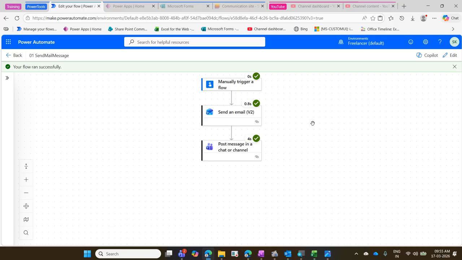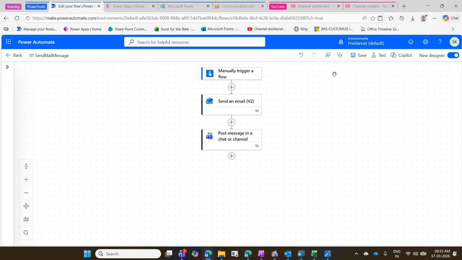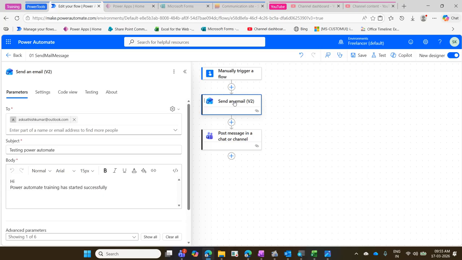Now I come to the edit and I come back to my main screen here. Here what we did is, when I click on this email, we are typing the email, we are typing the subject, we are typing the messages here. Assume that, let us take this training as an example. Today there may be a Power Automate training, tomorrow there may be a different training. So here, instead of this Power Automate, I want to give an input. Based on the input, this should change.